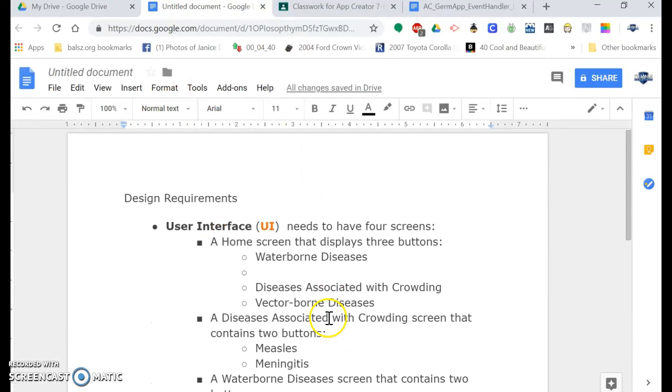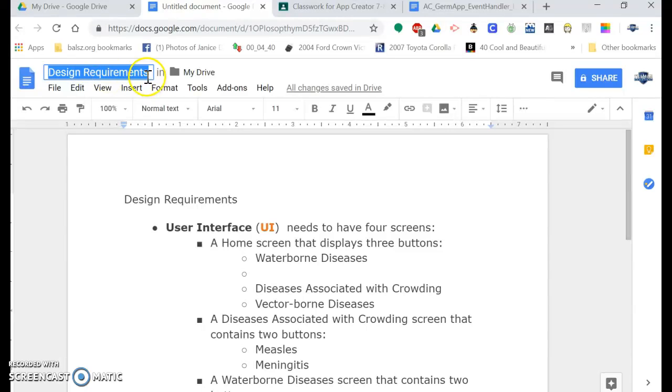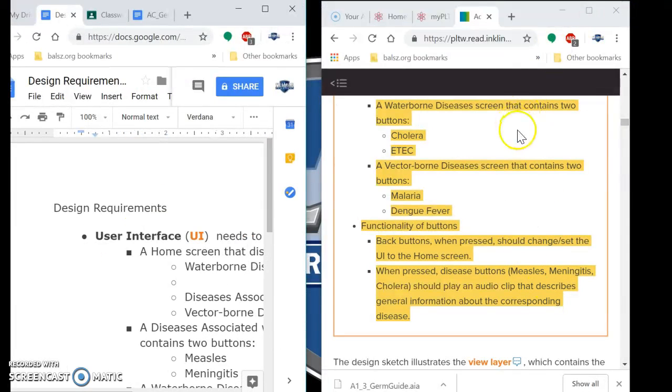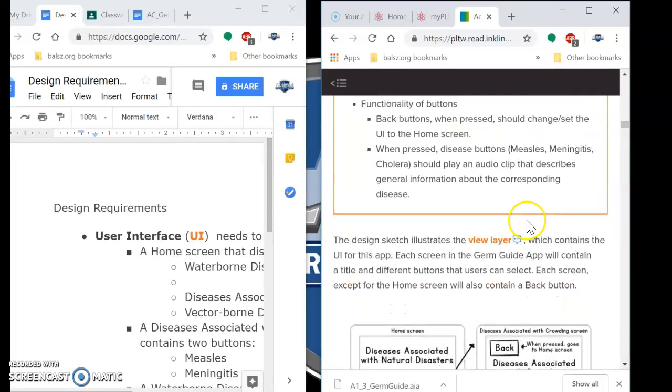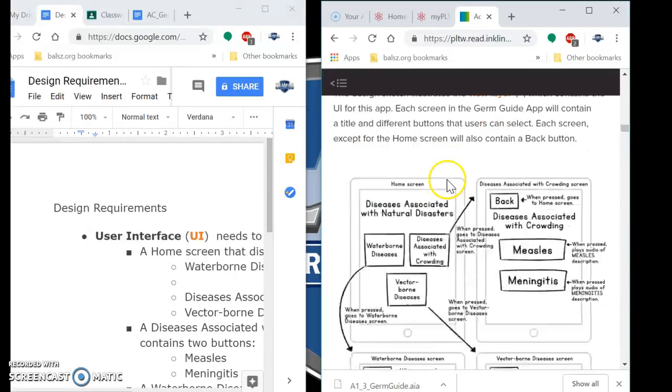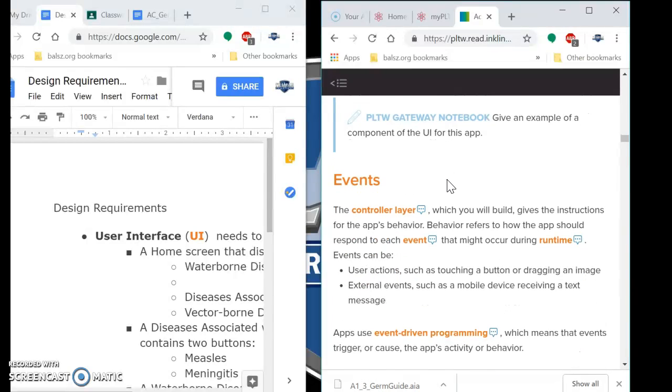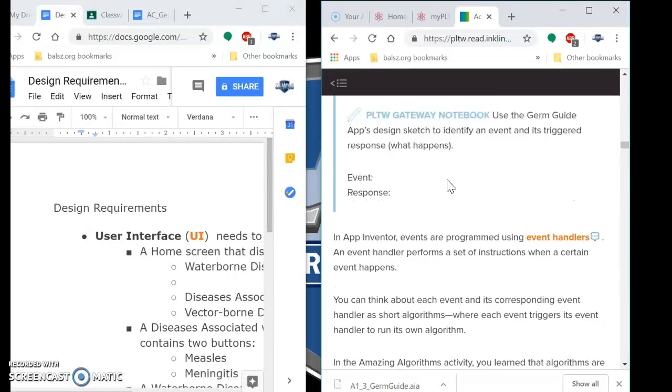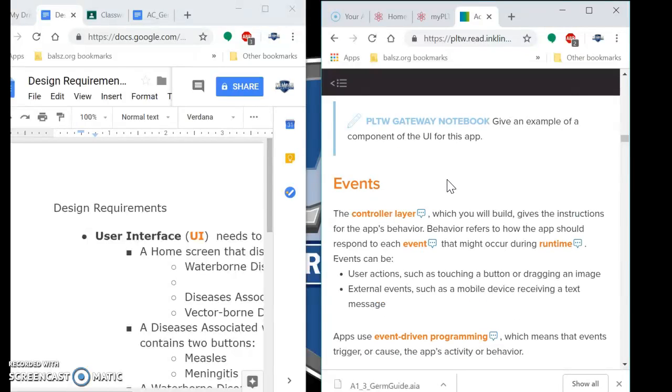So here's my design requirements, and we're going to click up here at the top, design requirements for germ app. Okay, that's what we're going to call it. All right, so there's my design requirements. Okay, got that. Okay, so now I can click on the yellow and get rid of that. All right, now here's something you're going to be doing at a later date, but you're going to do the view layer. Okay, so the view layer, which contains the UI, or the user interface. Okay, that's all been done for us. But now we're going to get down here, and you're going to do your events part.